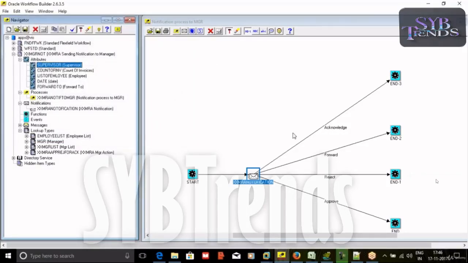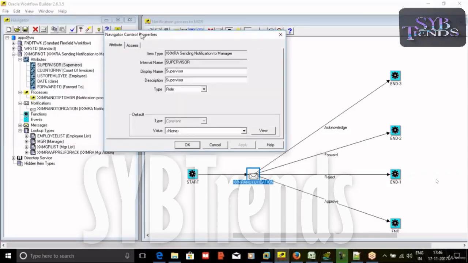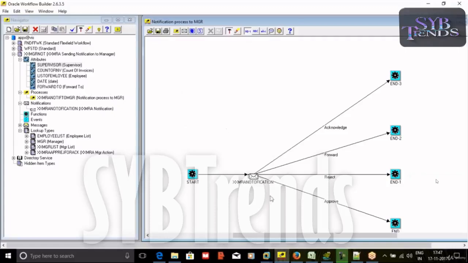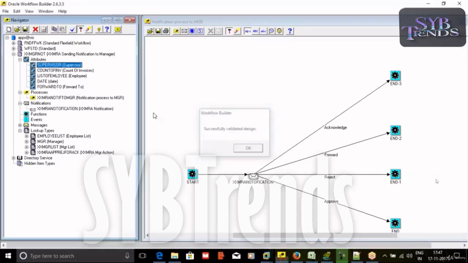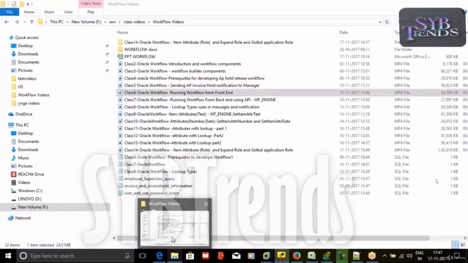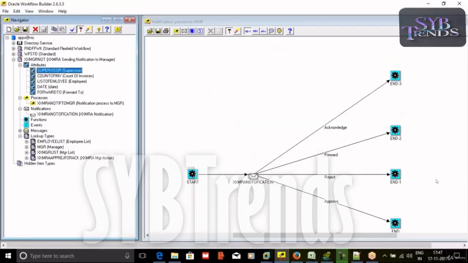So in this workflow, we are not going to make any other changes. Just change the supervisor from lookup to role. That's it, your task is done in the workflow builder. Validate it and save it into the database. Now everything else is coding.